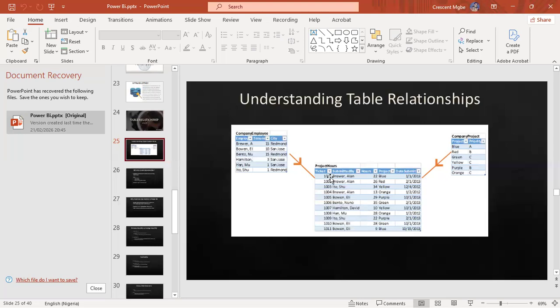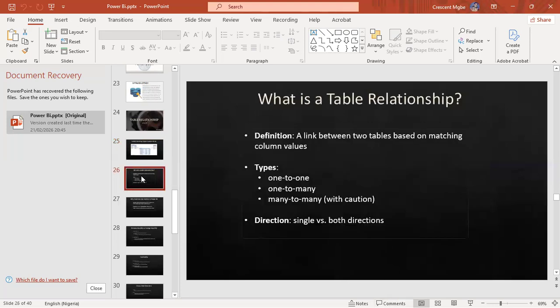So usually, or let me even go to my Excel so that we can create a practical table. So what is table relationship? It is a link between two tables based on matching columns. So this is the fact: for two tables to be connected, there has to be matching columns. Remember, I talked about matching columns. So most times, this is what Power BI looks at.